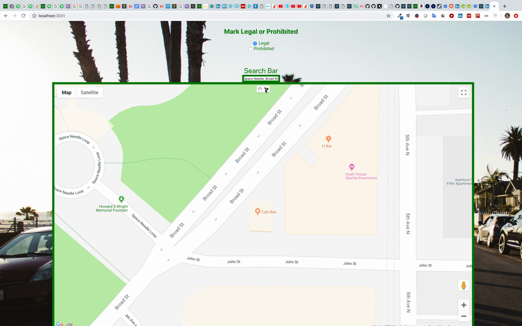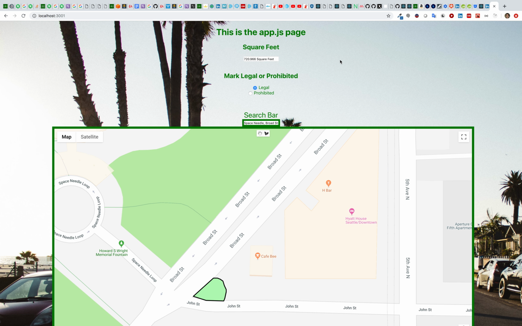Click on the polygon tool right here, and then you just start click drawing. So let's say I'm going to give them kind of a rounded, very poorly rounded. And when you click on the end, it'll turn it green, give you the dimensions. It'll also fill in square feet up here. This whole thing needs to be adjusted to make it fit on the page better.